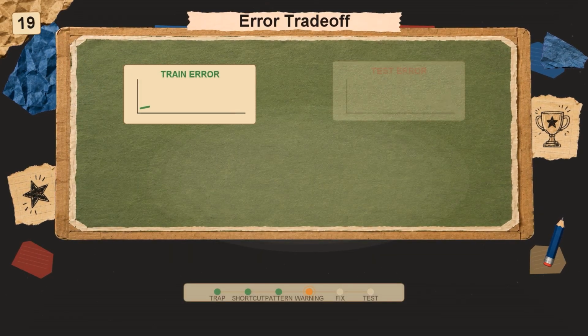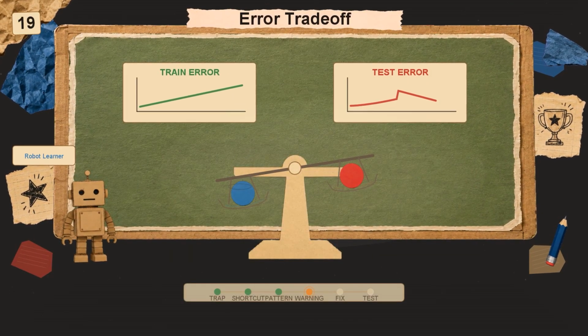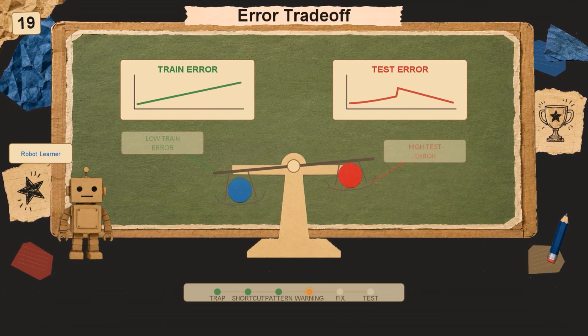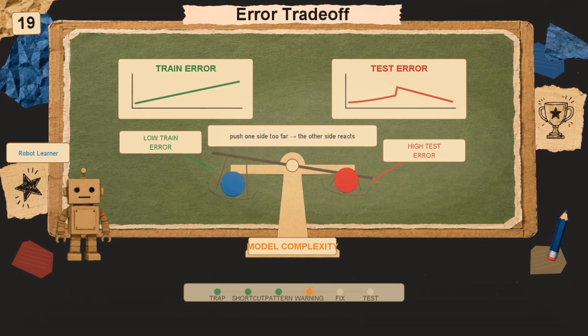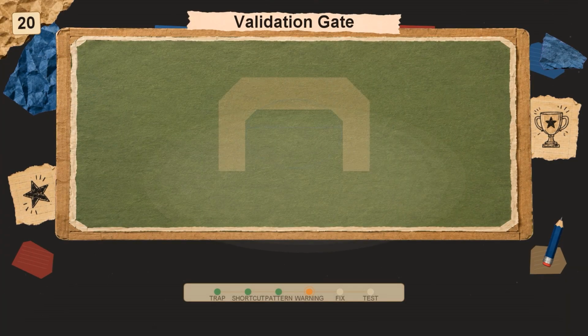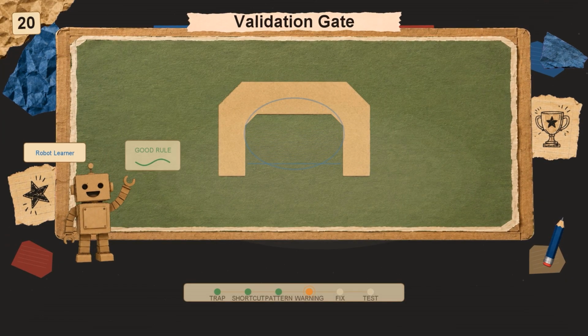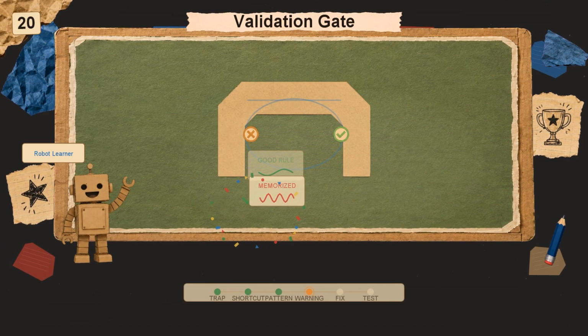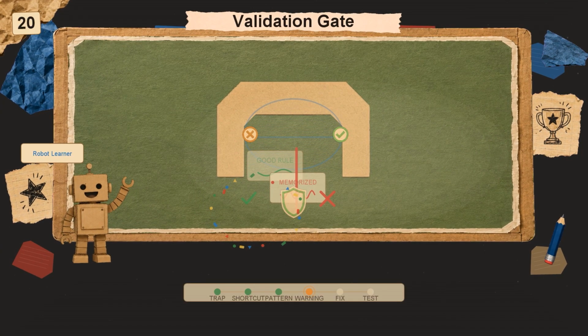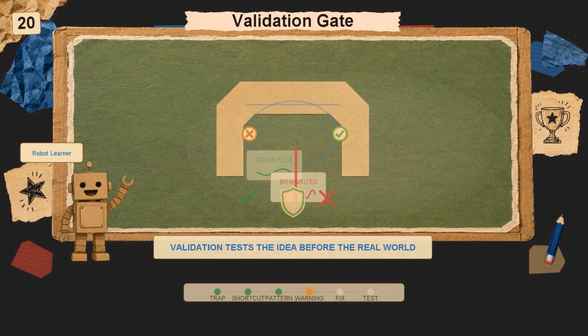Now watch the trade-off. Training error goes down. That sounds good at first, but test error can rise. The scale is warning us. This is where validation helps. It acts like a checkpoint. A useful rule can pass through. A memorized curve gets blocked. The gate tests the idea early.